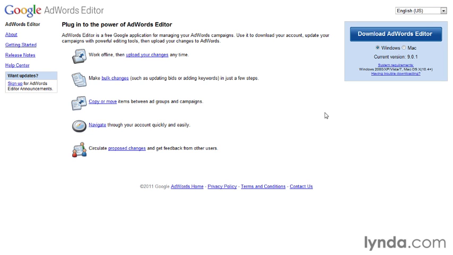The AdWords editor is a free tool that you can download and use to help manage your account. It can help you save time, manage more complex accounts, and collaborate with others in your management workflow. Let's take a look at how to use the AdWords editor and some of its most useful features.